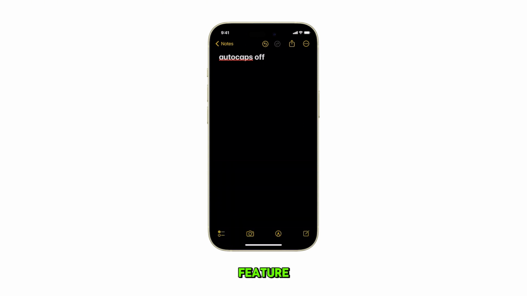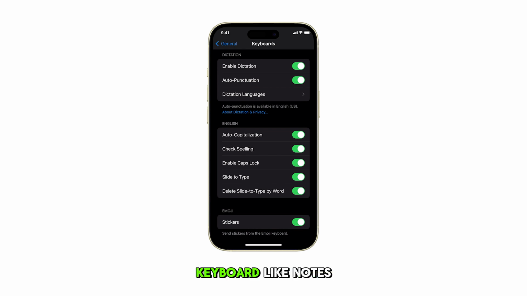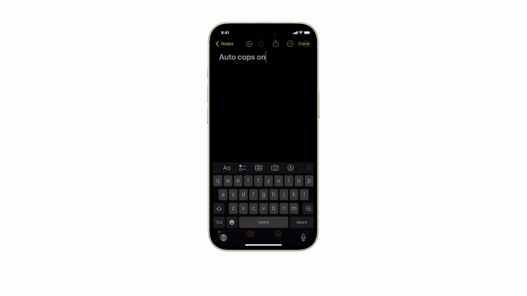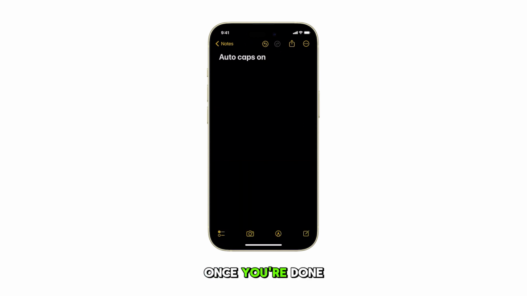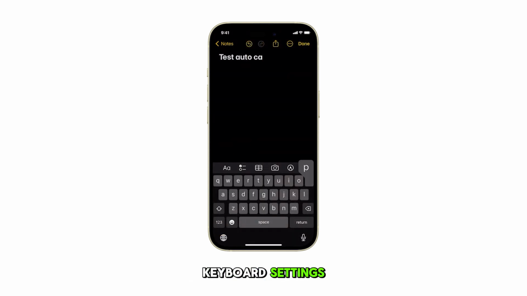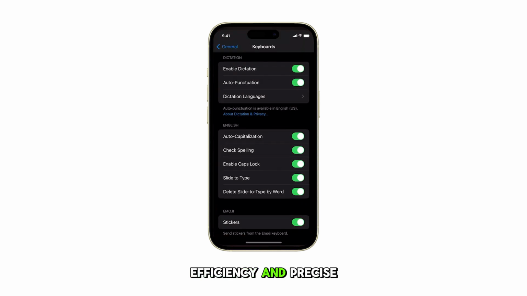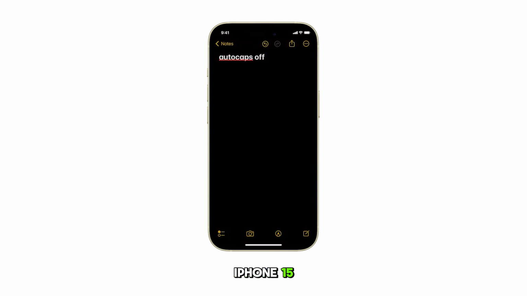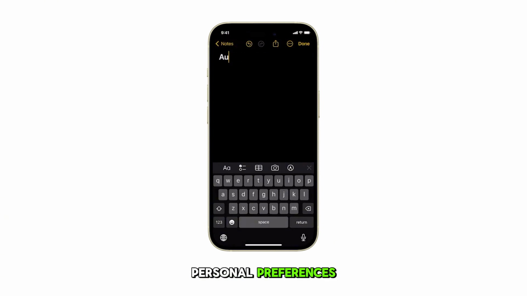To test the feature, open any app that uses the keyboard, like Notes, and then try typing a few sentences. Once you're done applying your preferred keyboard settings, swipe up from the bottom of the screen to return to the home screen. This feature allows you to balance between typing efficiency and precise control over text capitalization on your iPhone 15, adapting to your personal preferences or specific writing needs.